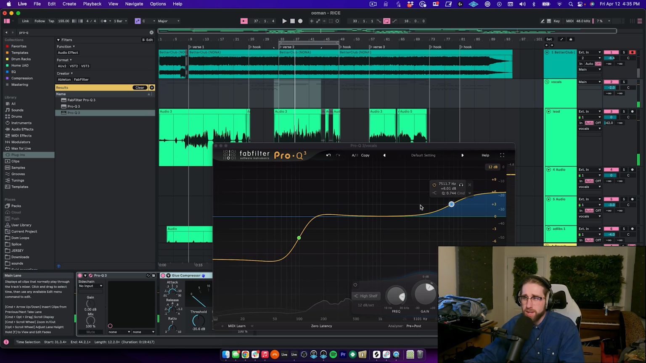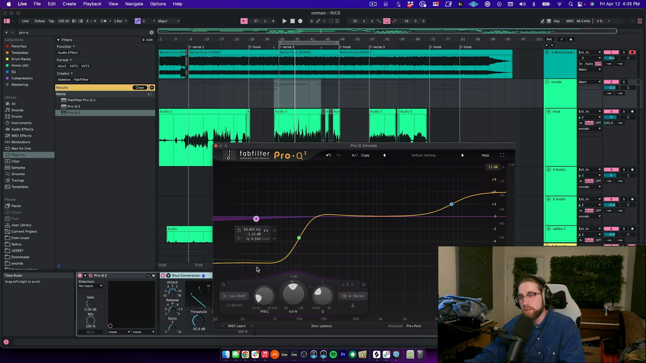All right, it's actually not even really that different, which is fine. This is a pretty subtle change, and what this is going to do is leave us a little bit more room for the sub in the instrumental while also making the vocal stick out a little bit more when we add our air. So that's tip number 2.